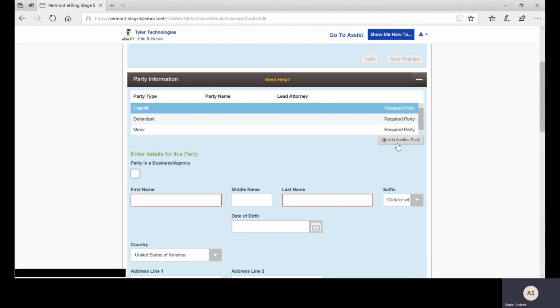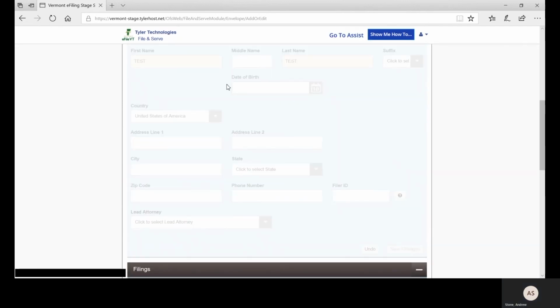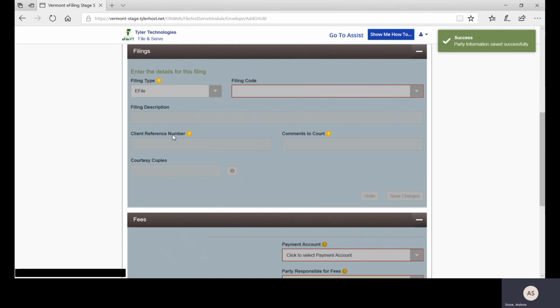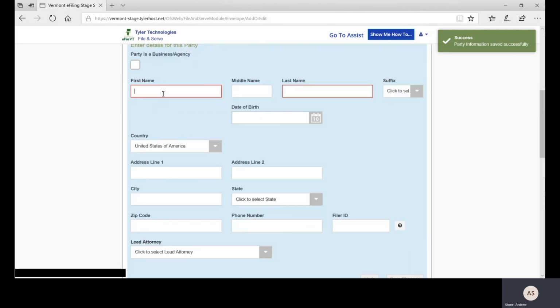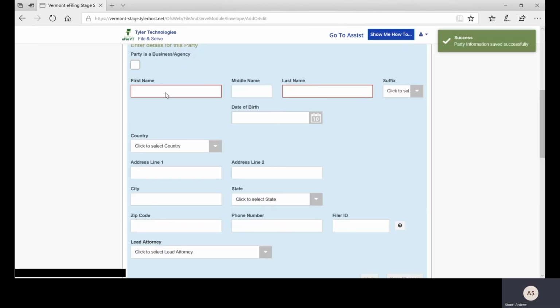I can add other parties as well here of any type, but I have to at least put these 3 in. So for the sake of brevity, I'm just going to enter the bare minimum here, which are their names. Generally, in a real filing, I would be trying to be as complete as possible, and completing all the information to minimize the chance of errors, because this information does transfer right into the case management system. However, as you can see, only the name is actually mandatory at this point.